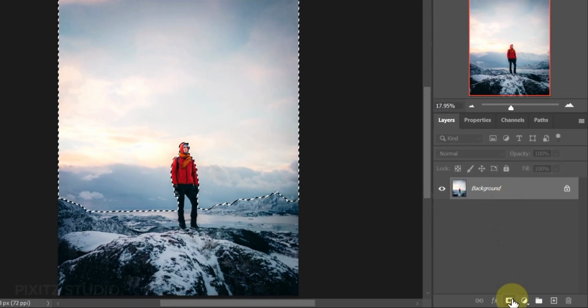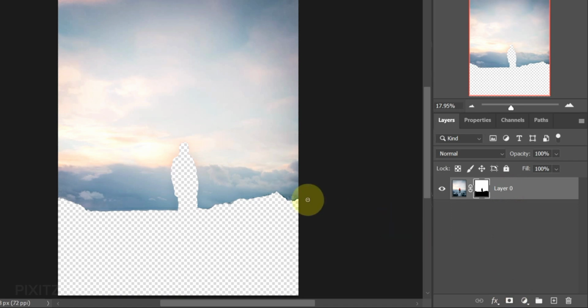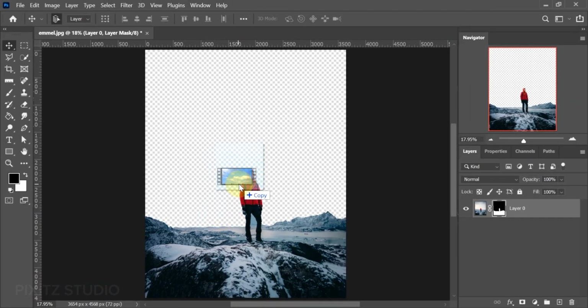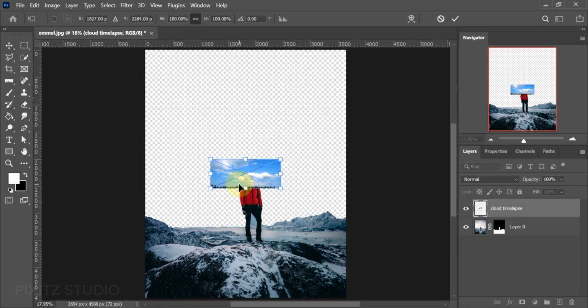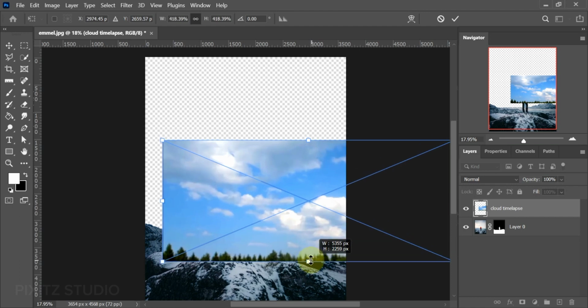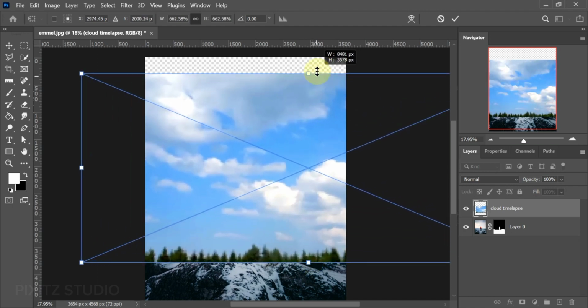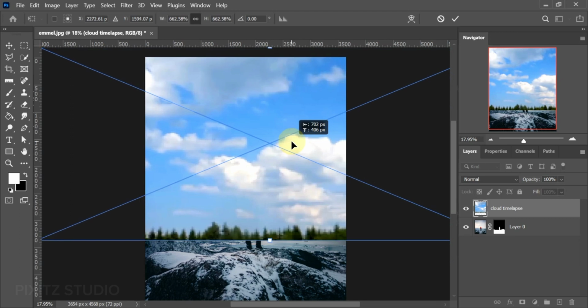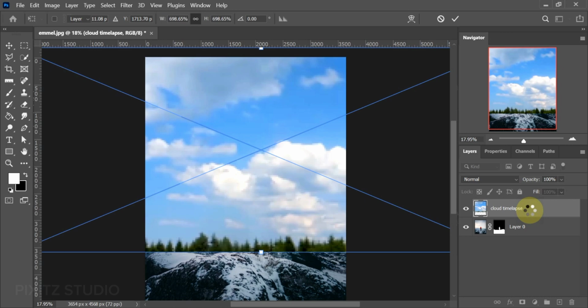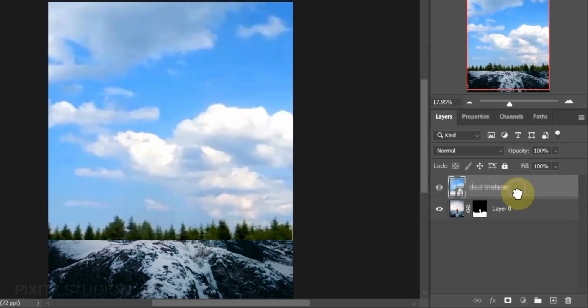Next, click on the small mask icon, which will create a new mask layer with our selection. Press Ctrl plus I to invert that selection. Now drag your cloud's time-lapse video and adjust it. Drag it below the subject layer.